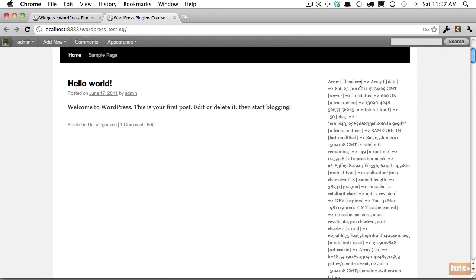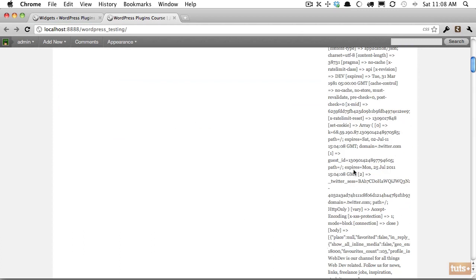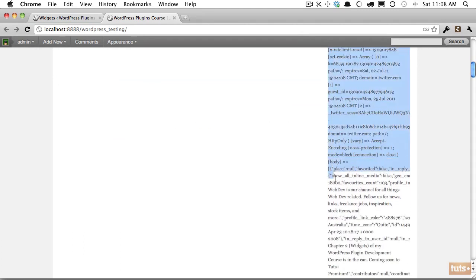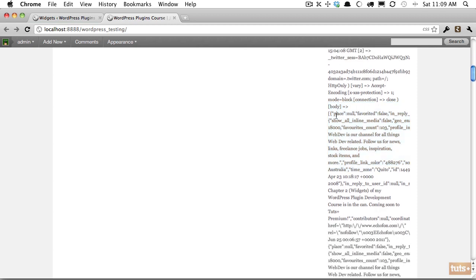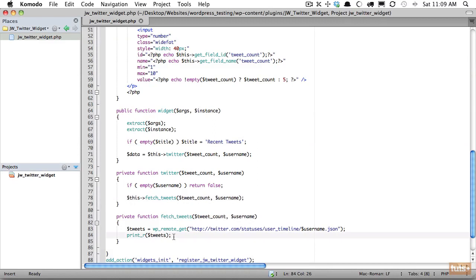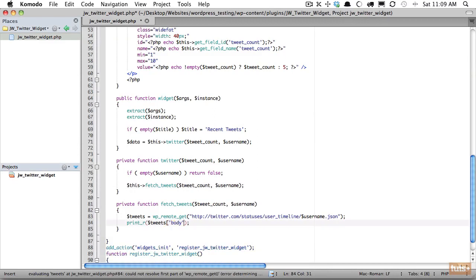We can see that we have some header information. Now we also have this body key, and this is really what we want. wp_remote_get will return headers, but we really want the contents of that JSON feed. So let's see that now. I'm going to print r tweets body.